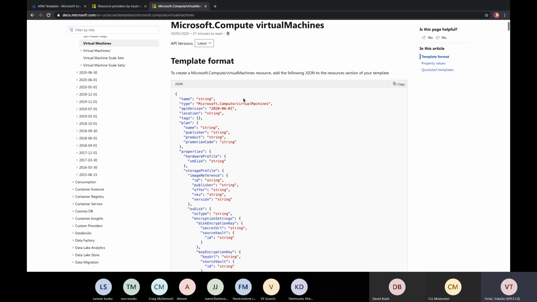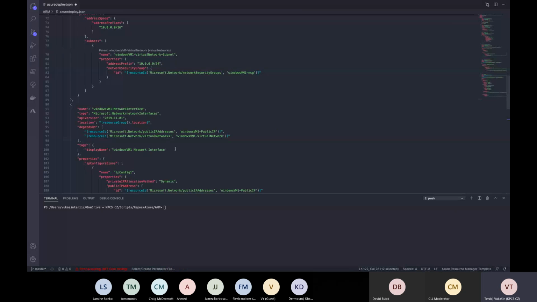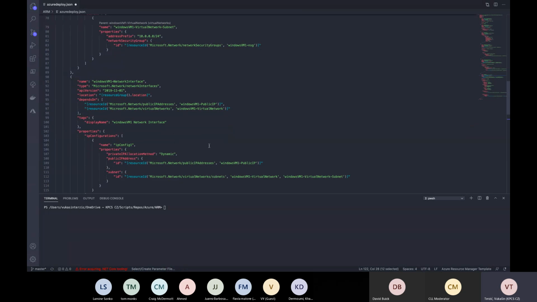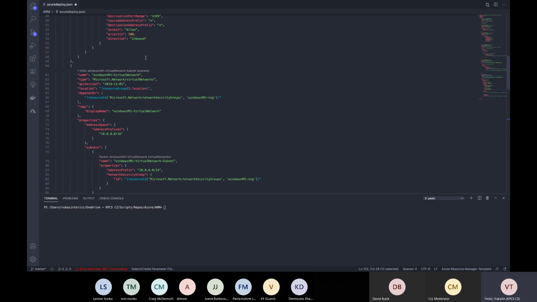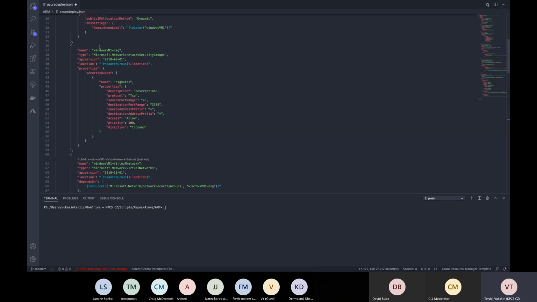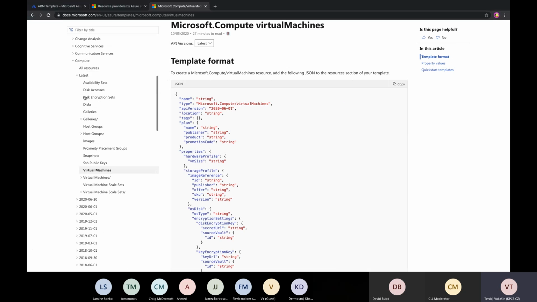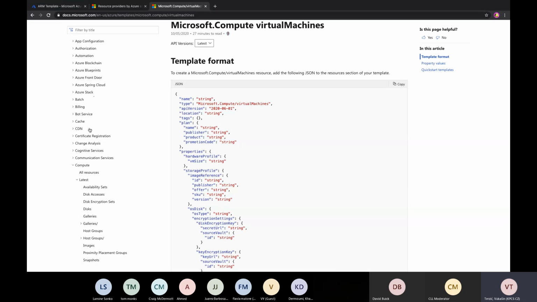And of course, this is just one resource type. In our template here, we are not creating just a virtual machine, but for that virtual machine, we are creating networks and subnets and so on. And each of those resource types has its own API, and that API is defined in here.